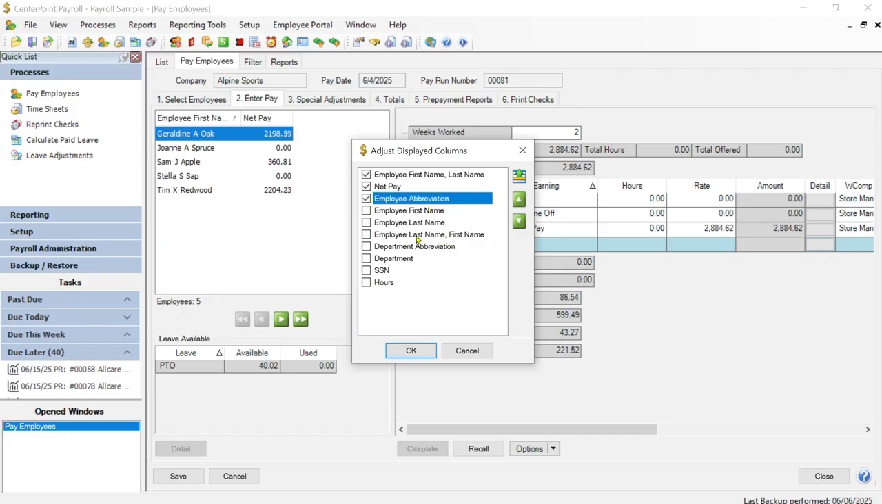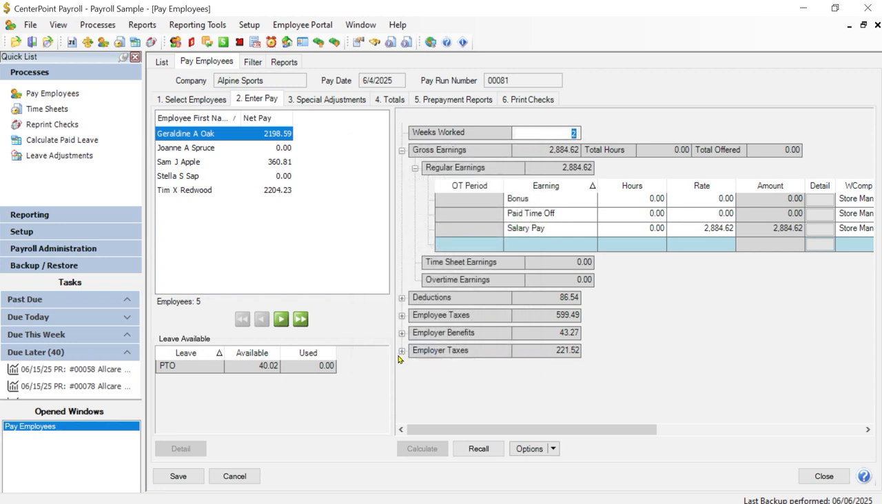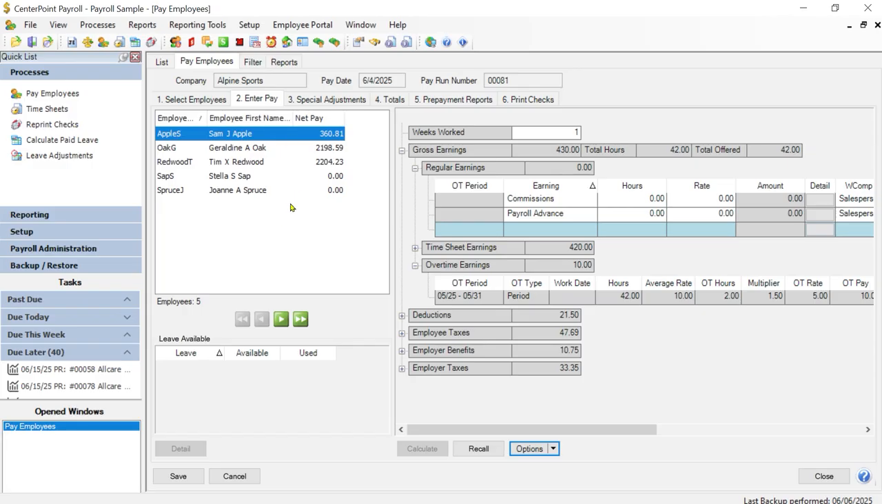I could also change instead of first name, last name, have it be last name, first name. I'm going to add employee abbreviation, move it to the top so that it's the first column and click OK. And then the system should remember that, and you can order them by whichever column you want just by clicking on the column heading.